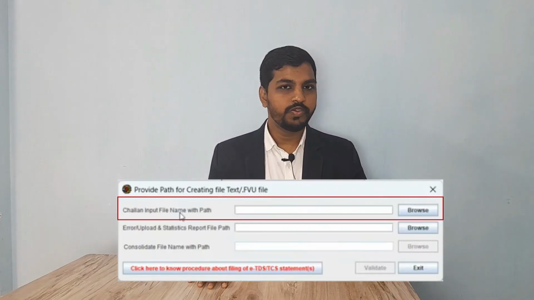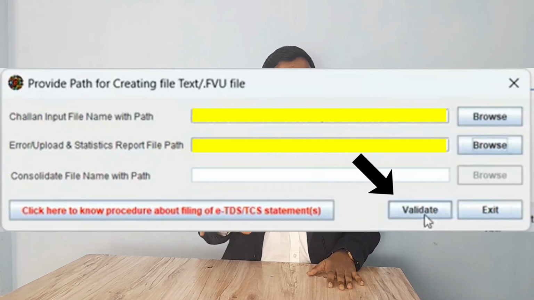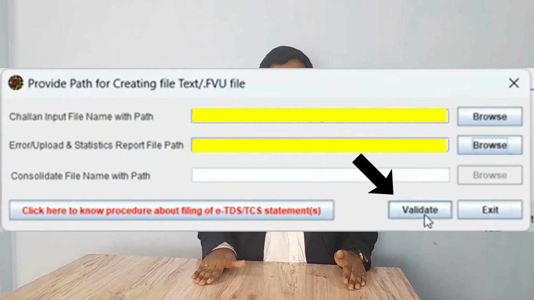Whichever challan you want to attach in that original form which we were filling, just download it. Once you download this file, go back to your form which we were filling, select this file in option 1, and in option 2 select the already created file, and now click on validate. And once you validate and there are no errors, then finally the form will get created. The form means your final return will get created automatically in the folder.